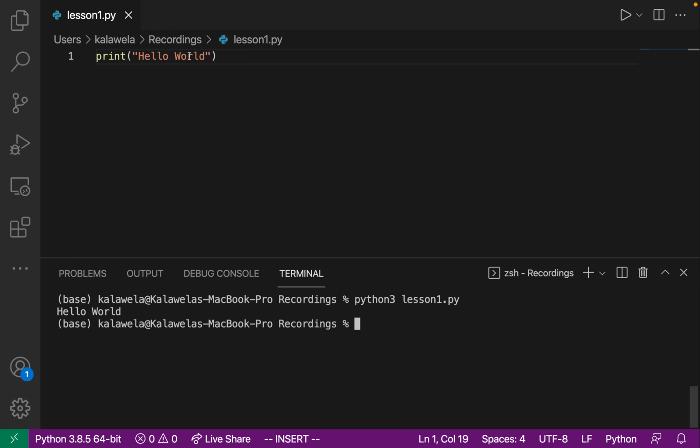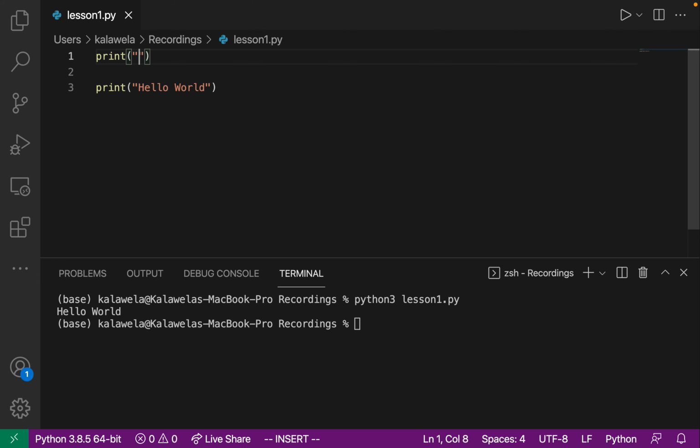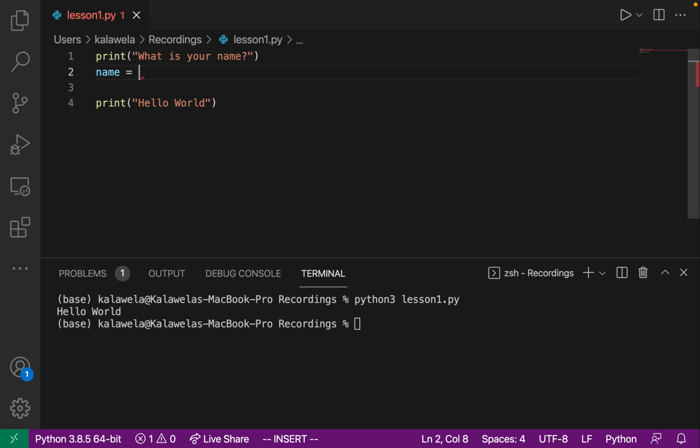Now this is just a print statement. What if I wanted to get user input? I can get user input pretty quickly. Let's do it like this: what is your name? Then I'm going to make a variable. A variable is just a container that holds information. I'm going to write input. The input function takes input from the terminal, or standard input, and stores it into name.